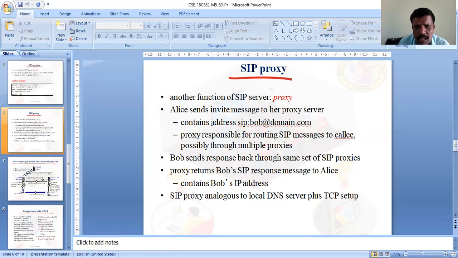So Alice sends the invite message to the proxy server. It contains the address of the proxy server, and bob at domain.com is available. Definitely it contains the address of bob at domain.com. The proxy server is responsible for routing the SIP messages to the callee, possibly through multiple proxies.